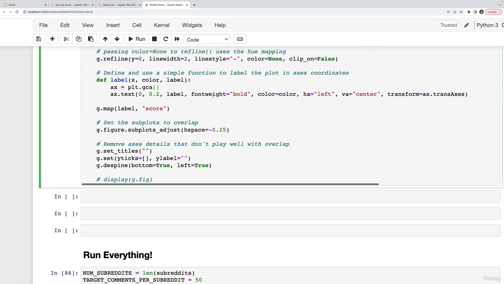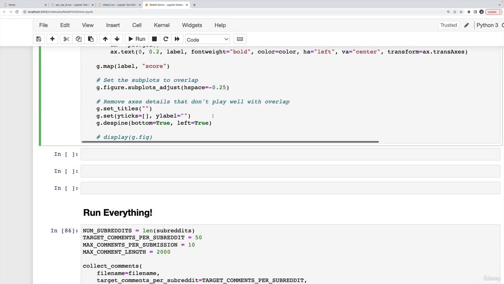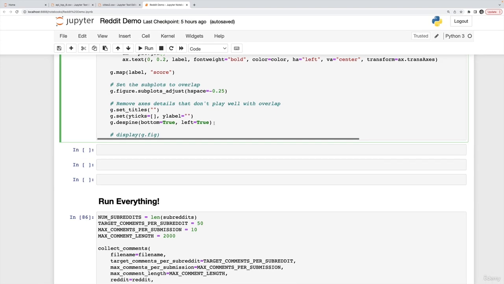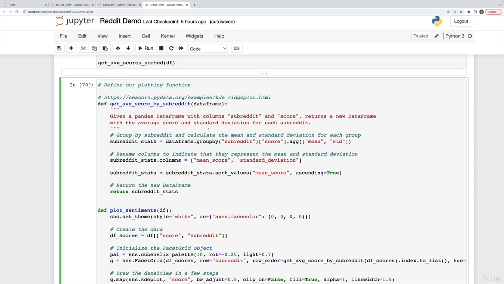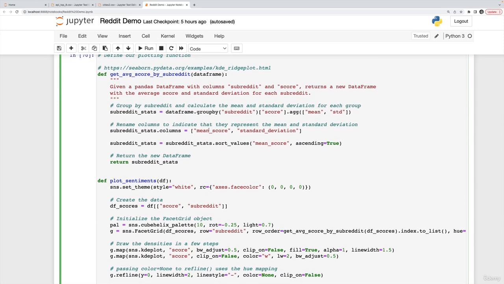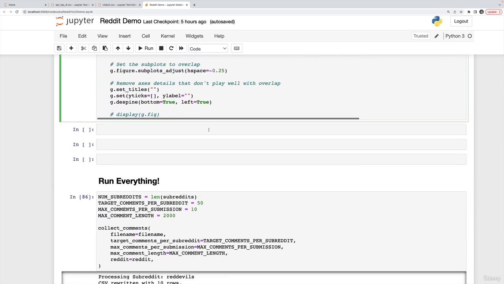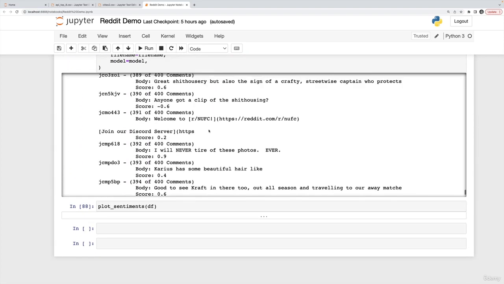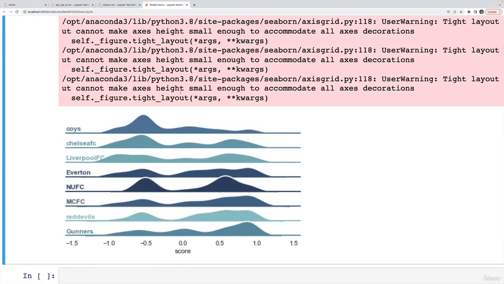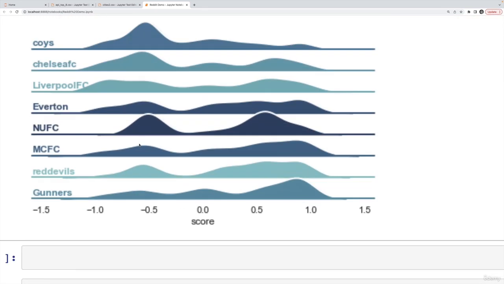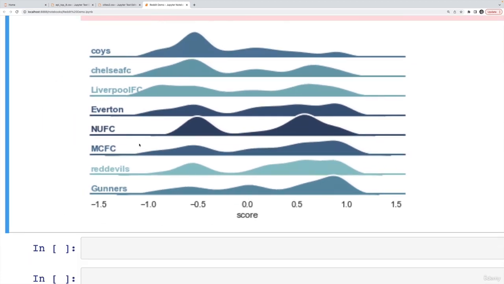Then we label the axes, and why don't I just show you that it works or that it doesn't work? Let's see. There is a function as well here to sort them. So we sort them by the average positivity or negativity. So I'm going to run this down here. It's called plot sentiments. It gives me some warnings about running out of tight space. I could make this prompt a bit bigger or the plot a bit bigger, but here we are.